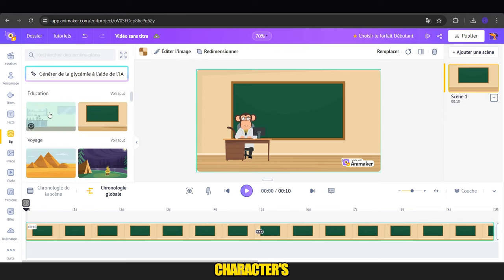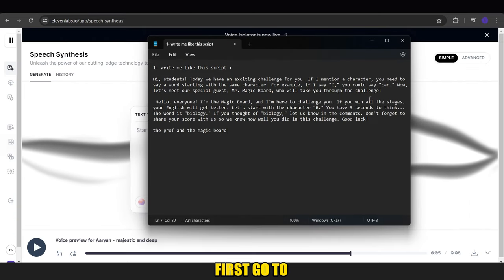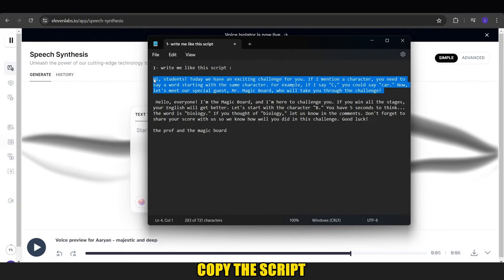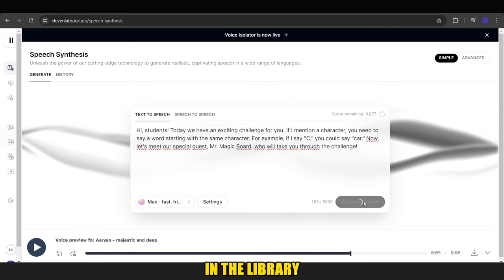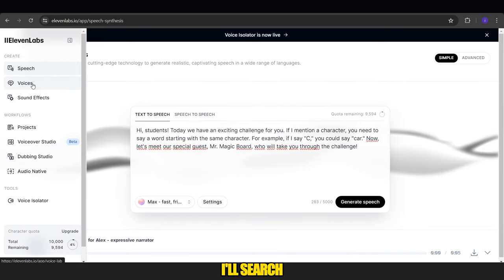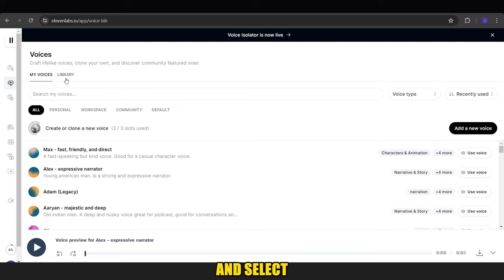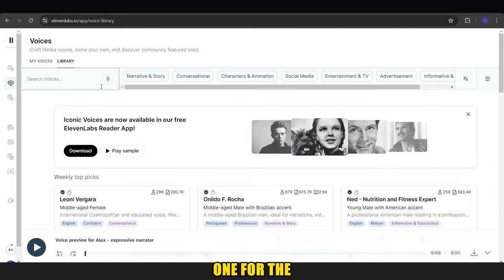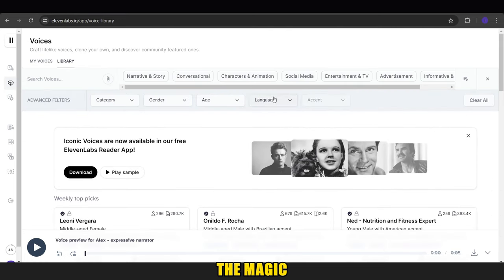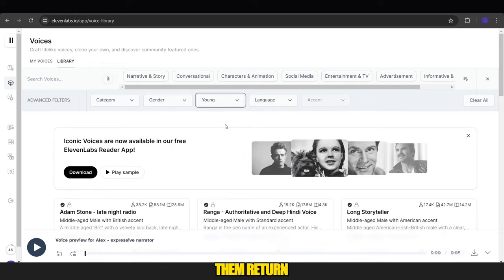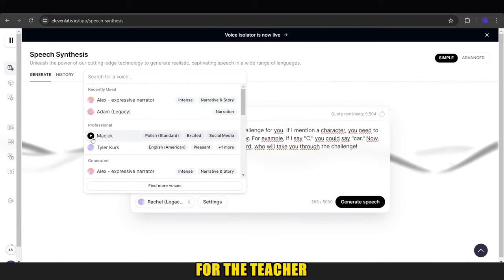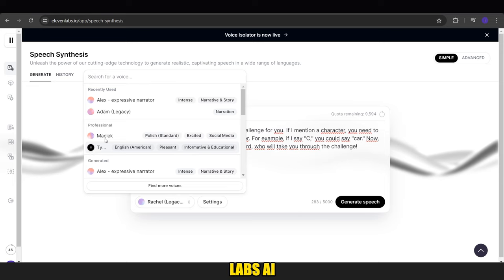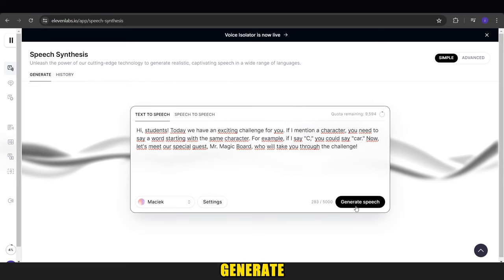Now, we need to add the character's voice. First, go to ChatGPT and copy the script. Then, go to 11 Labs AI. In the library, choose the voices. I'll search in the You category and select two voices, one for the teacher and another for the magic board. After choosing them, return to the ChatGPT script, copy the part for the teacher, and paste it into 11 Labs AI. Click on the Generate button.